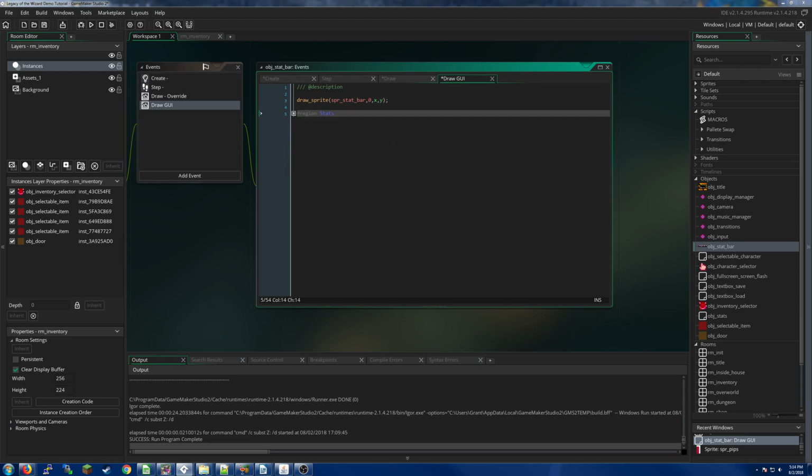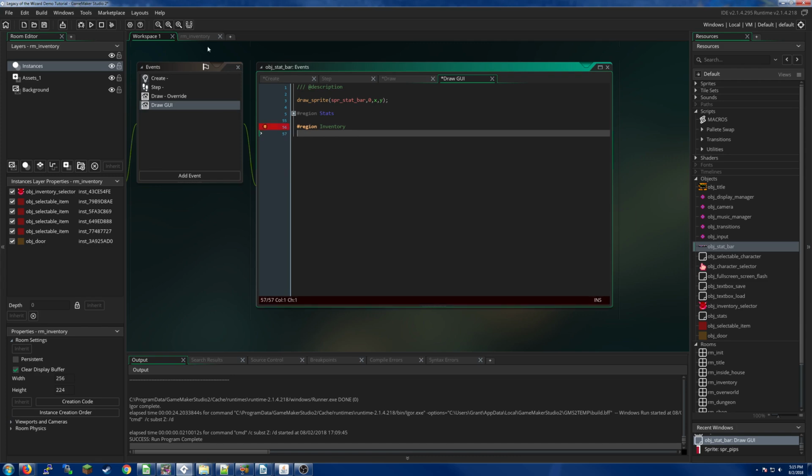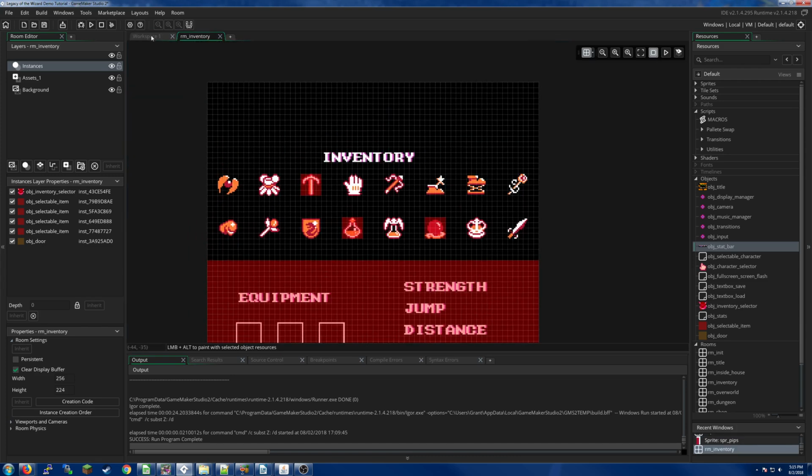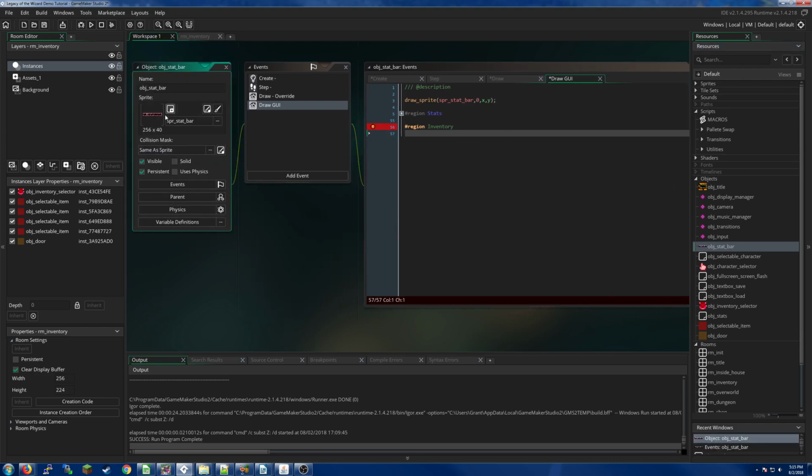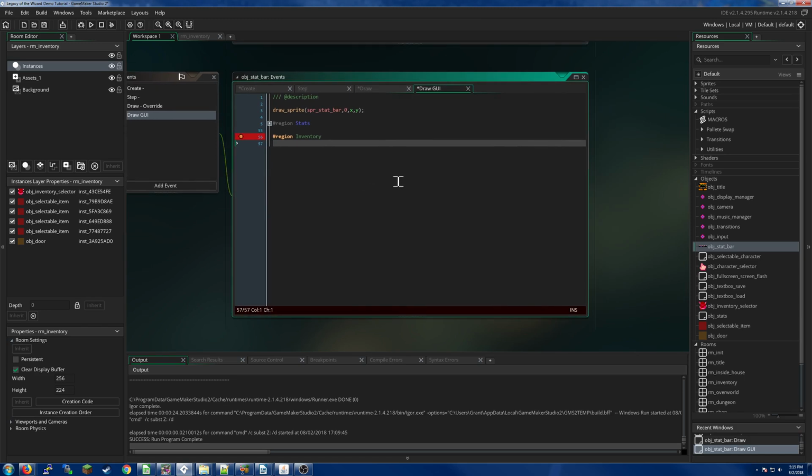So let's get rid of those stats there, make it easier to work with. And pound region inventory. So we want to draw our inventory sprites. Well, can't see it there, but I wish I could make that bigger to look at. The sprites that show which one of our inventory items we have will be available right there in the corner. So just going to want to draw those as well.